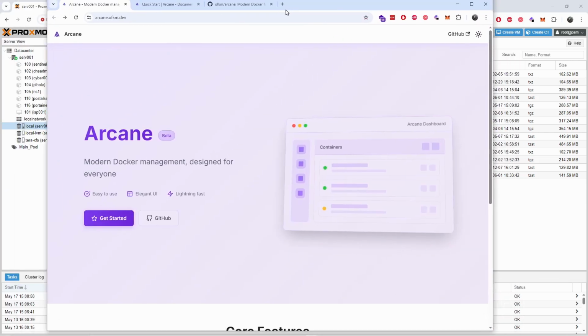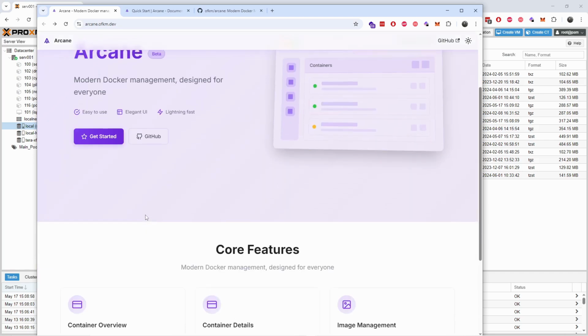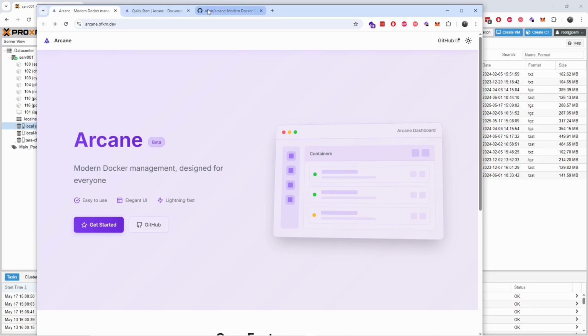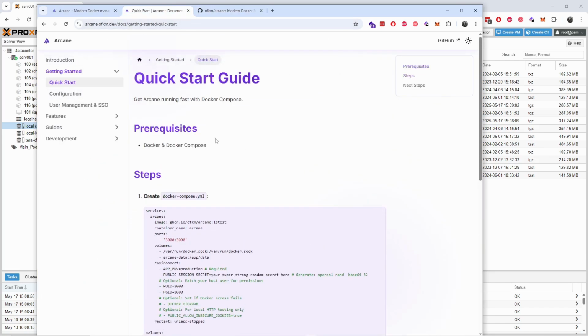There we go. I was looking at Arcane. I saw a few people playing with it, and I said, "Well, why not? Let's start it and try it ourselves." Is it better? I don't know. All right, so we've got GitHub open also, and we have the documentation and a quick start guide.